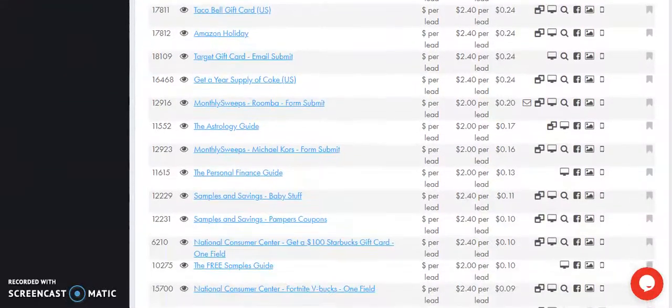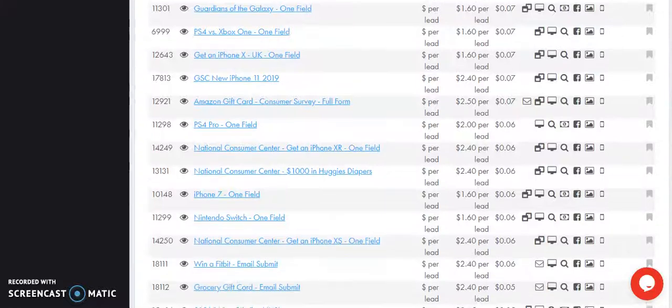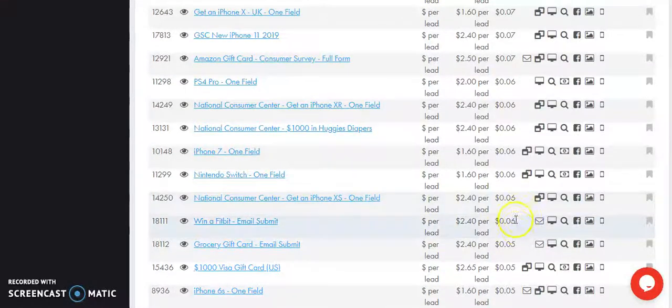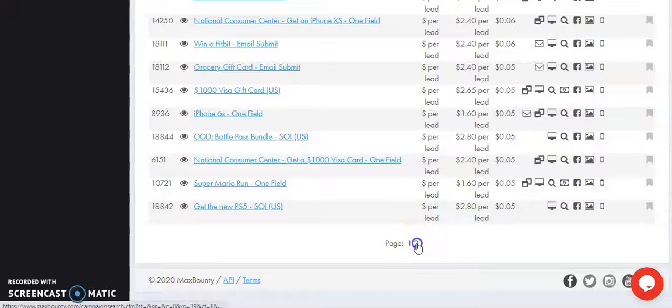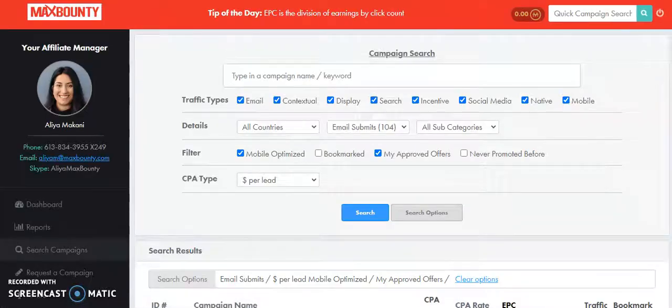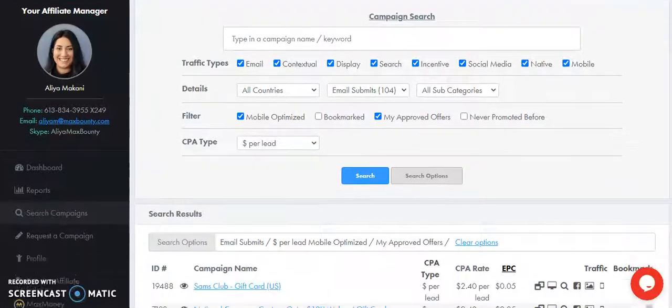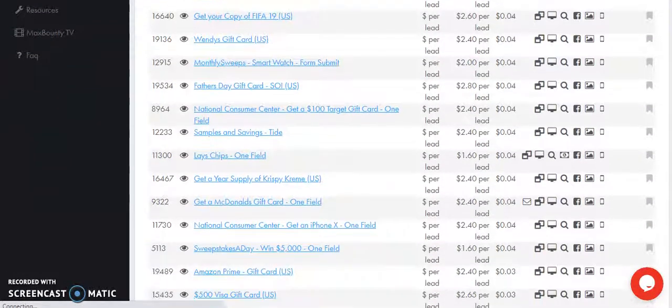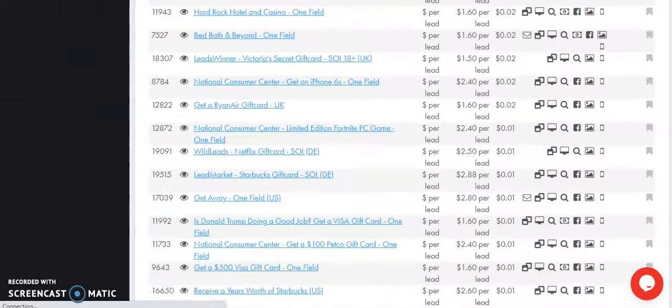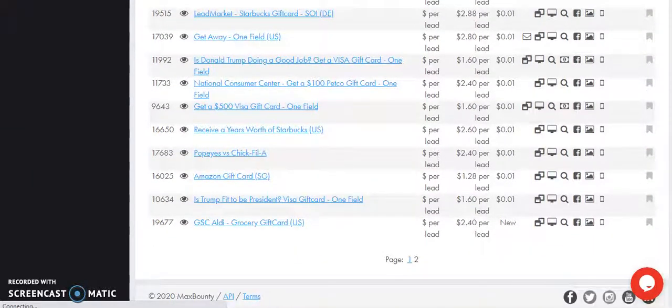Those you will want to stay away from are plans like this. See, it pays 0.24, but the earnings per click is 0.05. It means that the conversion is not good. You will lose a lot of money, that is, if you are using paid traffic to promote this. However, even if it is free traffic, you will still be losing money. So why not go with products that are high converting?